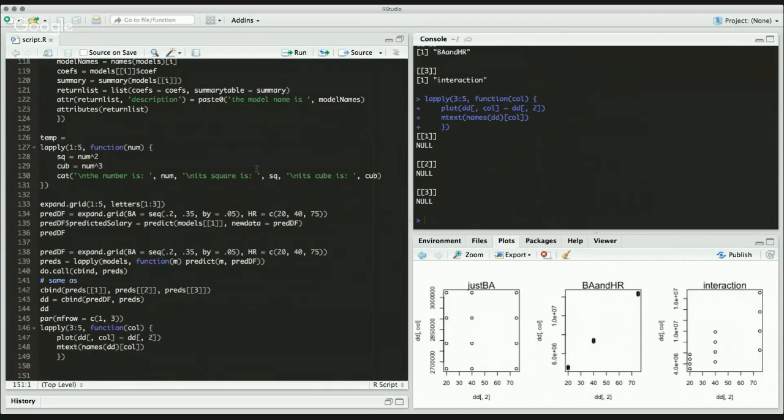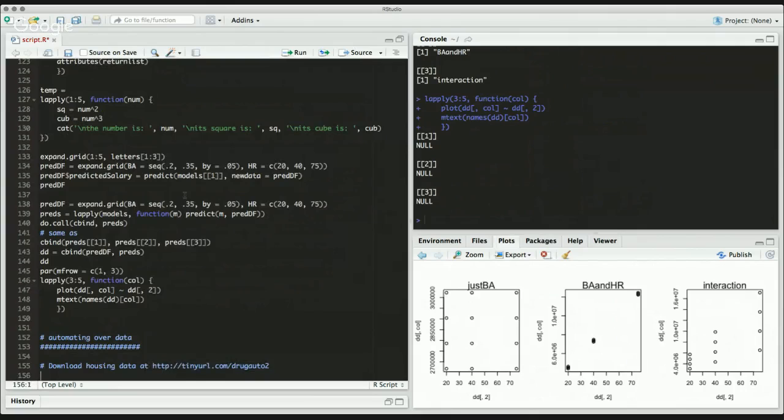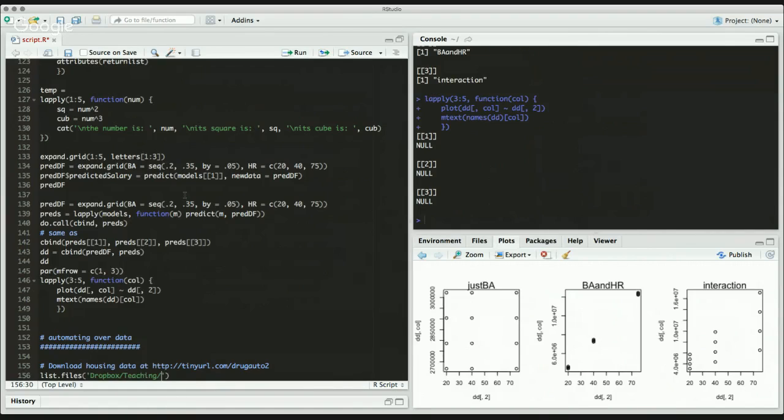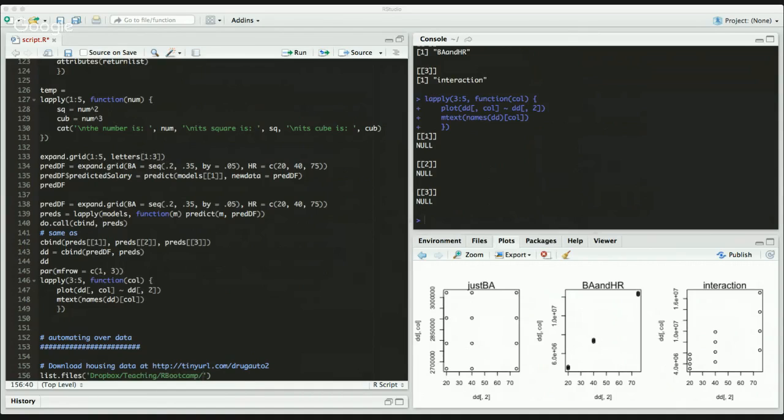Let me demo one more thing that I do think is useful. We don't really have time to go through it all, but I was going to have folks download this data and then show how to read a whole bunch of data files. But I'll just demo it on my machine. So list files lists the files in some directory, perhaps that match some pattern. I'm going to go into Dropbox, teaching. This is that R bootcamp that I taught last summer. And then I think in day 4, data.